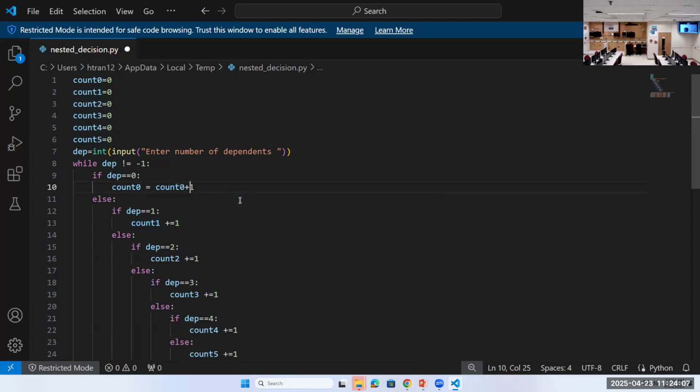Yeah, the process is the same in Python. So actually, you have count plus here. Actually, it's count 1 equal to count 1 plus 1. Make sense?